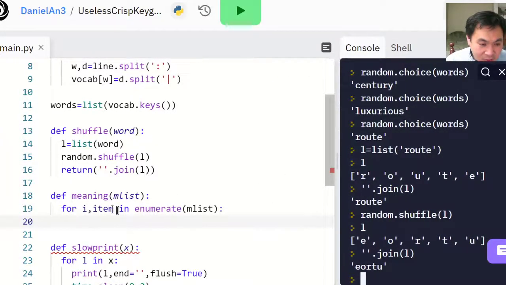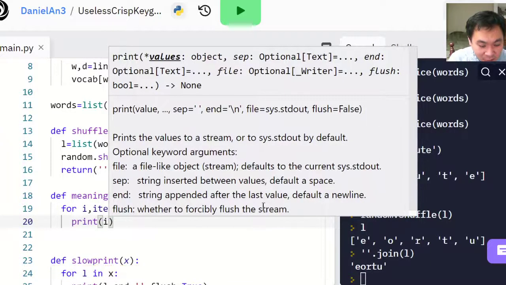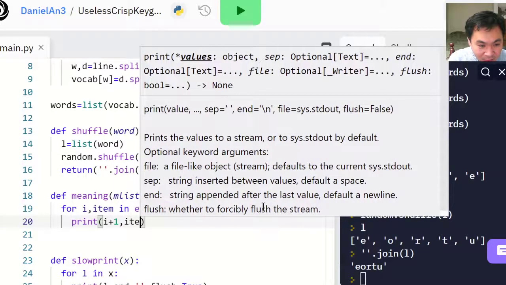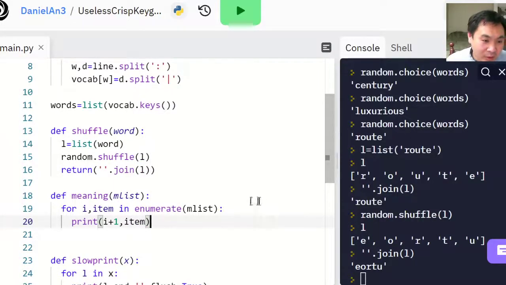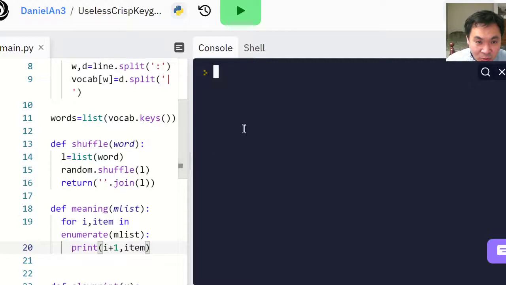What this enumerate does is it takes each of the meanings in this mlist and numbers them. It gives you 0, 1, 2, and so on. So when you want to go through each element in the list but also tag numbers to it, this is a nice way to do a for loop. Then I'm going to do print(i + 1, item). Let's run this and let me show you what the meaning does.